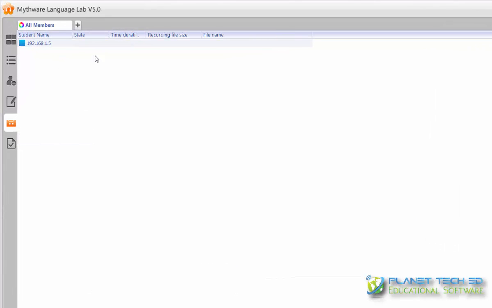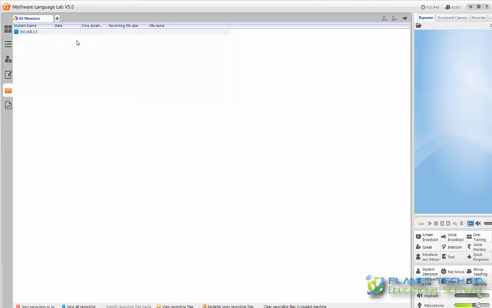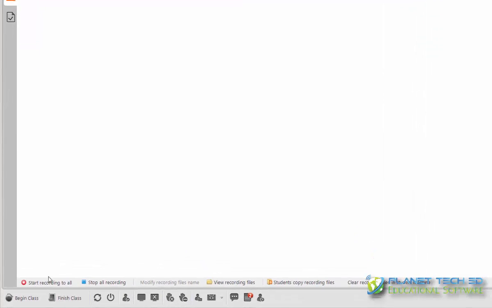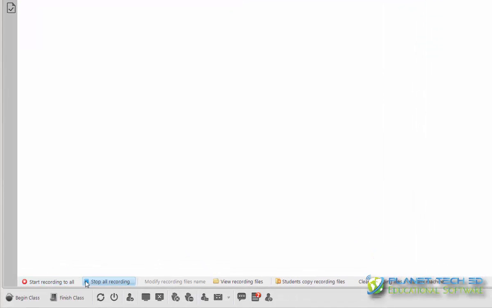This is for students' recordings. They can make a recording of their own voice and send it to you. You can start a recording and you can send it to all students. You can stop it, you can view the recording files. There are many features for this, and in case you want to see the student copy recording files, you can see it there. Clear recording files in student machine, that's also something you can do from here, just one click away. You just click it there and you clear recording files in student machine.